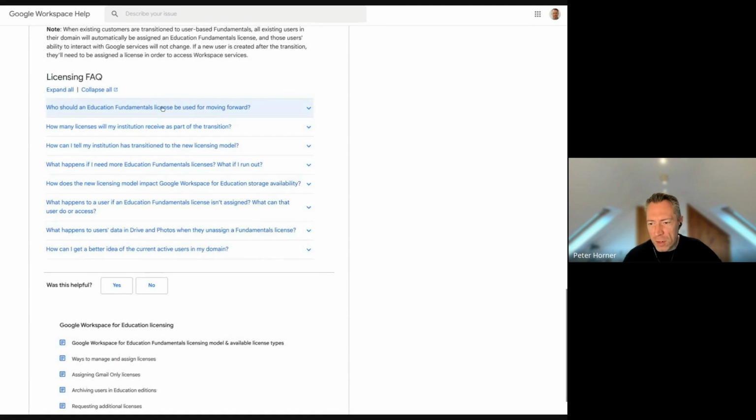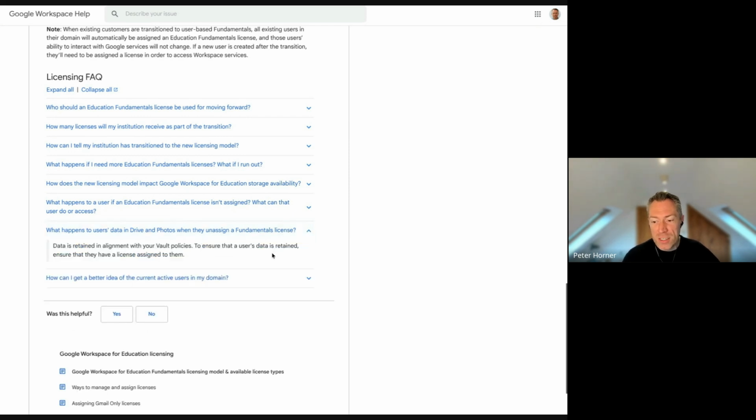So I think we've covered most of these. I've had this one a few times. What happens to users' data in Drive and Photos if you unassign a fundamentals license? So just to clarify on that one, nothing happens. That data doesn't disappear just because they haven't got a license. So your existing Vault retention rules will still apply to that data, and that data will still be on your Google Workspace domain. But I just wanted to tackle that question that has popped up a lot.